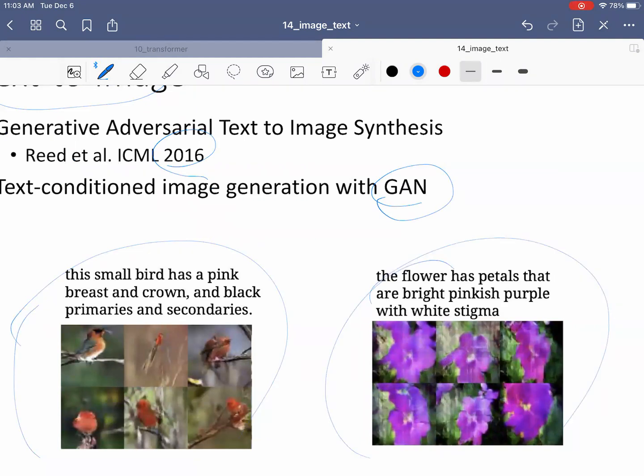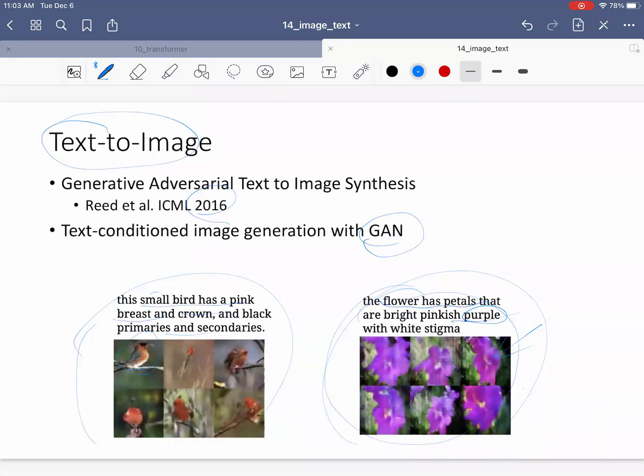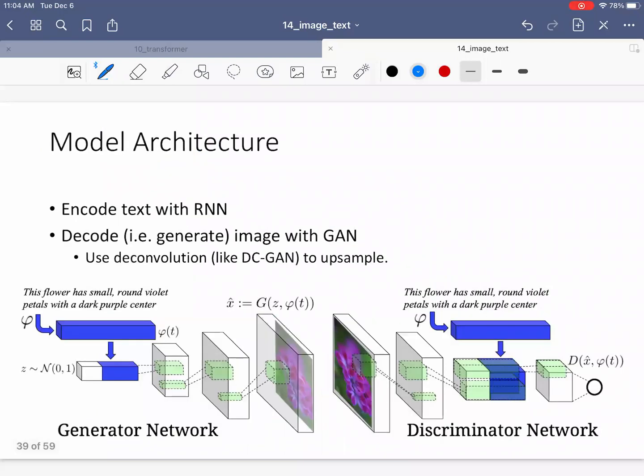And it knows the semantics, like small bird has a pink breast and crown and so on. So it's obviously a bird with a pinkish or orangish chest. And you can see the flower has petals that are bright pinkish purple, so it at least looks like a flower with purple petals. So it knows what's going on. But it's neither high resolution nor are the details all alive. Compared to recent DALL-E 2, this is a very preliminary work. And the architecture is obviously very simple compared to today's standards. What you do is you encode your caption or your text using an RNN.